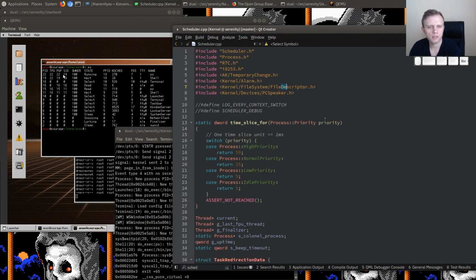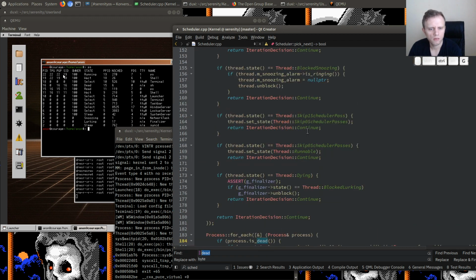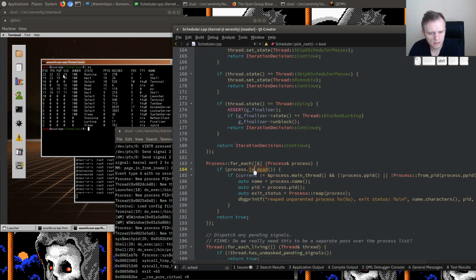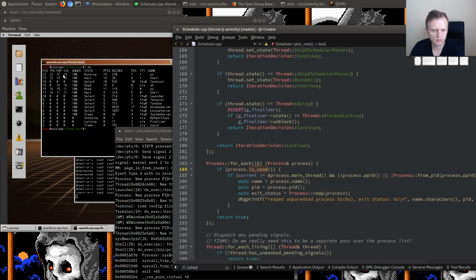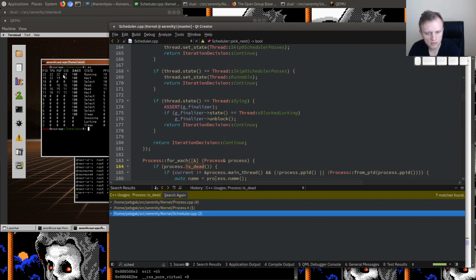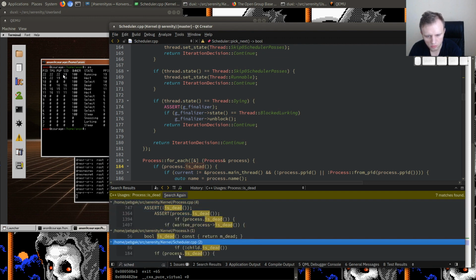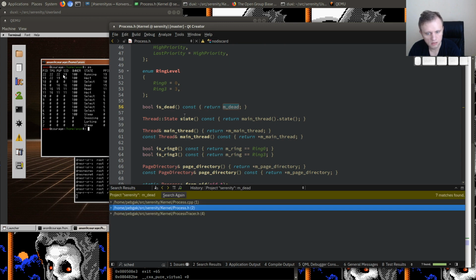Normally the way that we reap stuff is in the scheduler, I think. Dead. Wait, process is dead. Return end dead. Oh, wait. So it's not the same as state dead? Why is it not the same as state dead? Past Andreas, why did you make it this way? Okay, so why do we believe that this process is not dead? M dead. What does that mean?